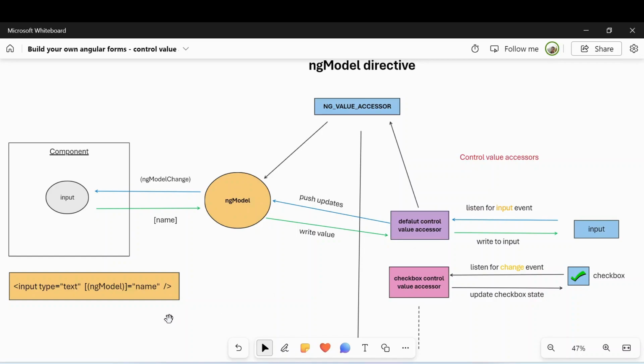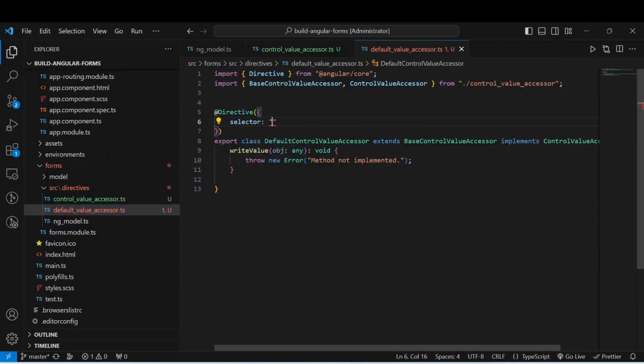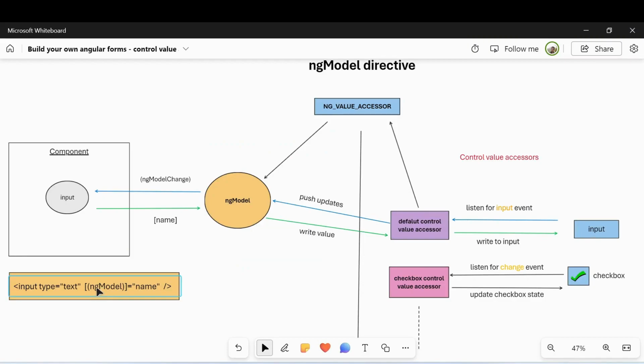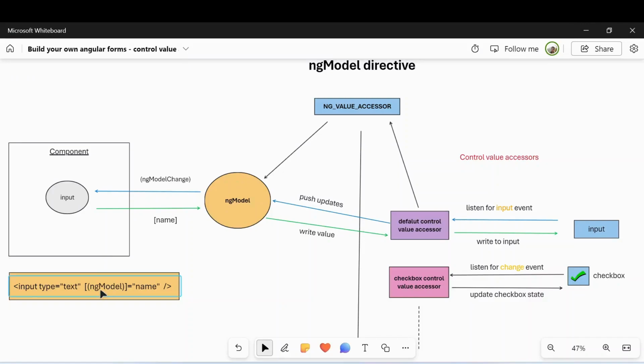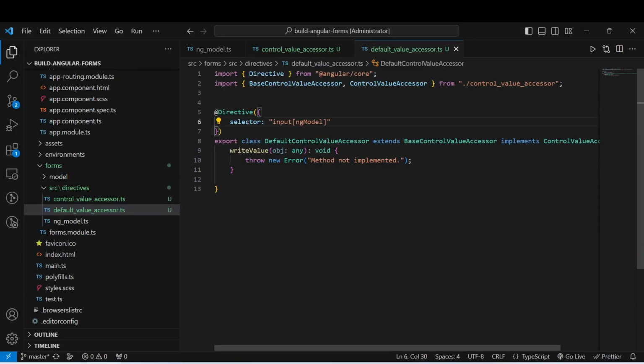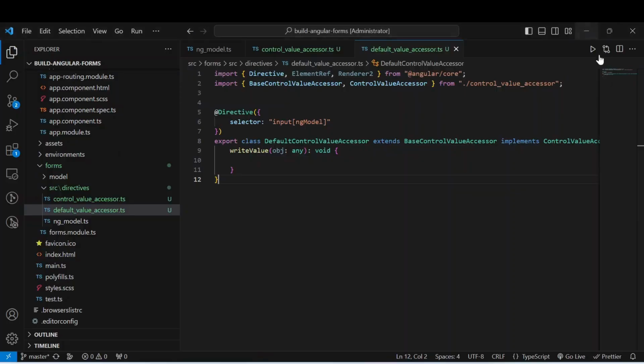So first, we will apply this directive only when we have the ngModel directive already applied, right? So in the selector we can specify it like this: input having attribute ngModel. So whenever it finds any input where we have applied the ngModel directive, this default control value accessor will also get instantiated.